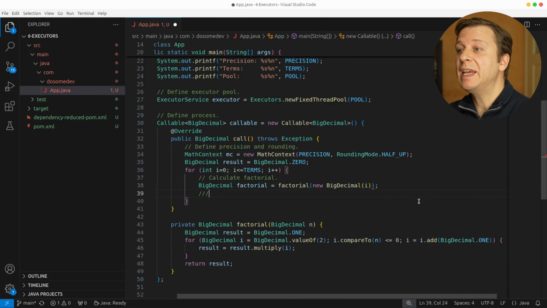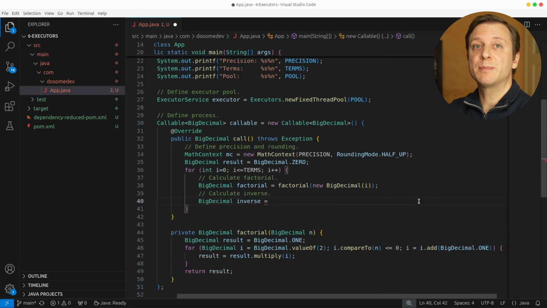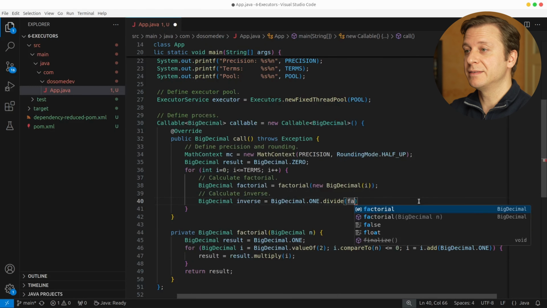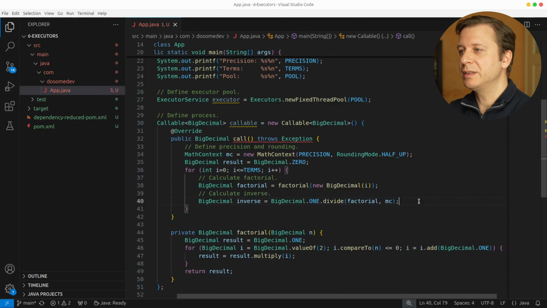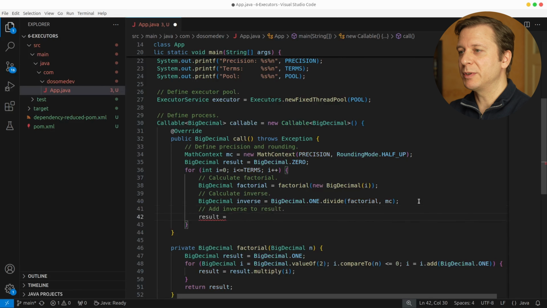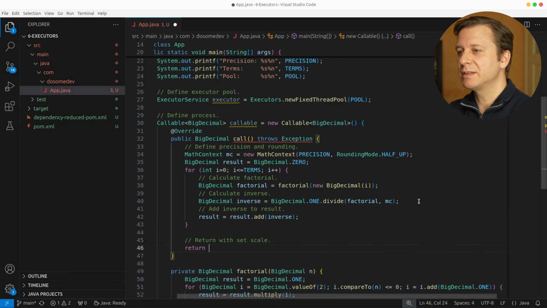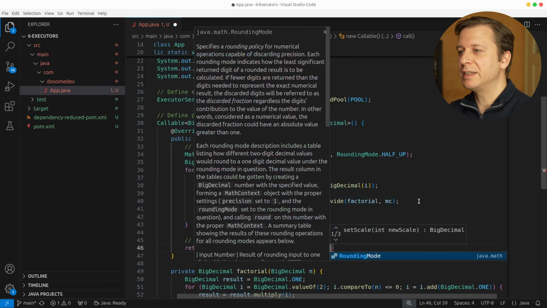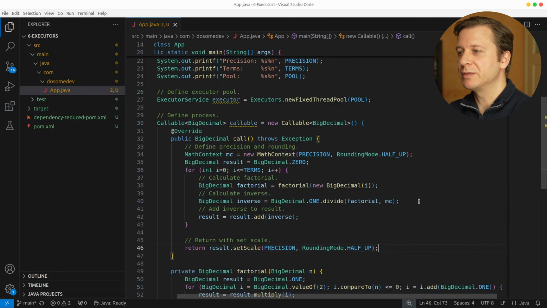Now let's calculate the inverse, which is 1 divided by the factorial that we just calculated. So BigDecimal 1 divided by factorial. And then we add this to the result variable. After having done all the terms, we return the result at the precision that we defined in the precision variable. Alright, that's all we want to do in a callable.